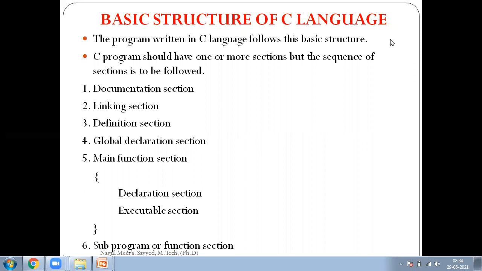Our subject is PPSC for first civil. In that PPSC first unit, our topic is the basic structure of C language. So today our topic is the basic structure of C language. This is very important. Without this topic, we can't do anything with this subject.